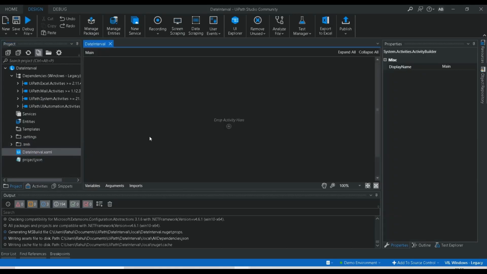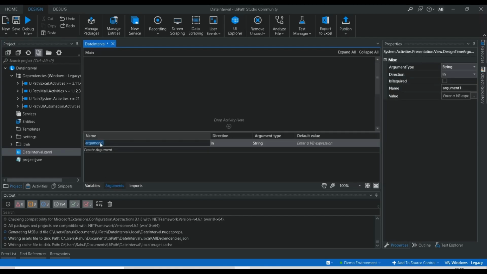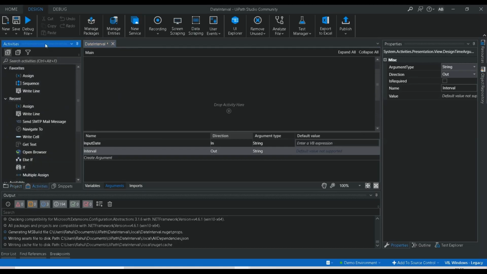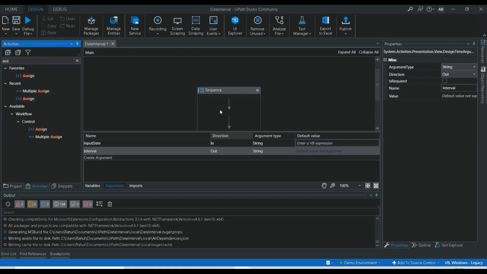Open that flow. Here we need an input argument, so I'm going to name it input date. The direction should be In and the type should be string. And what should be the output? It should be interval, the direction should be Out, and the type can be string. Here I'm going to use assign activities. You can use Assign or Multiple Assign.